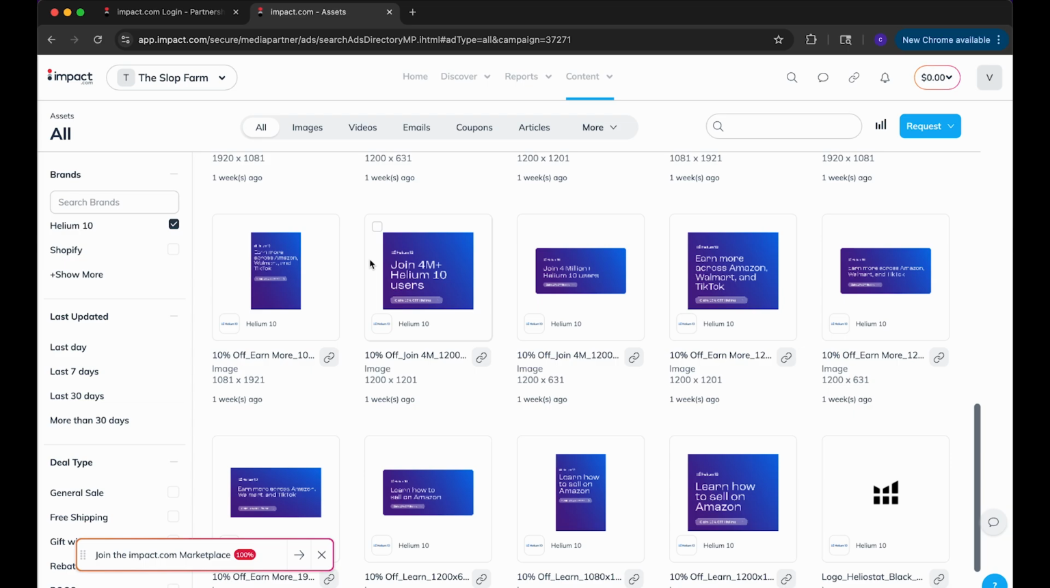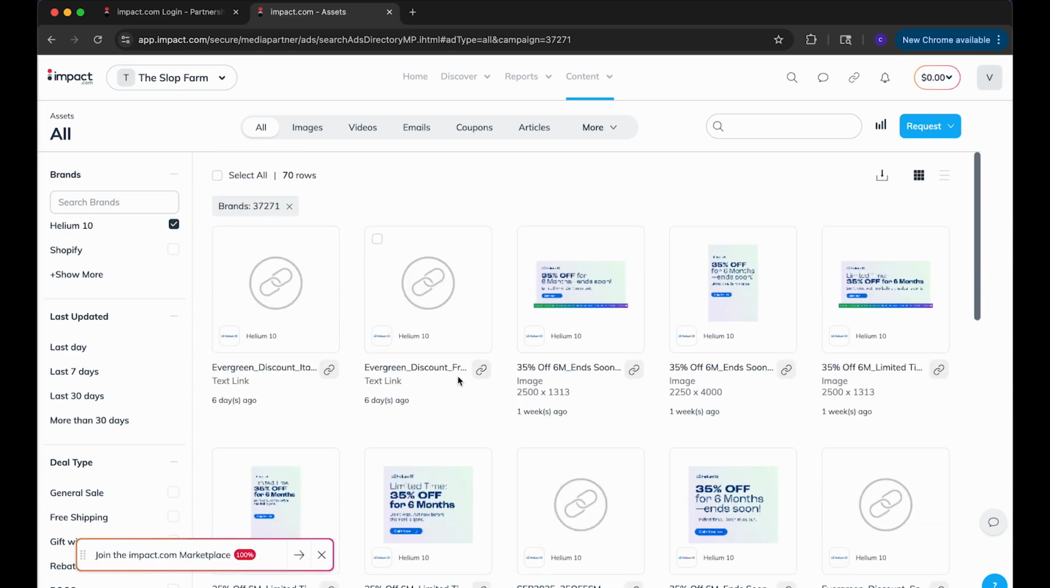You can see there's over 70 affiliate links. These are all different discount codes. Some of them expire, some of them don't. I personally would go for the evergreen discount, one right here.